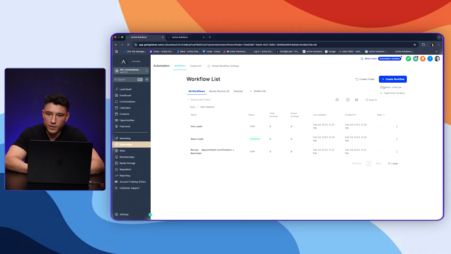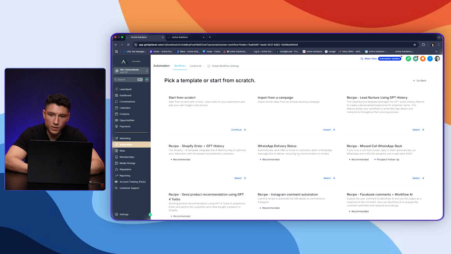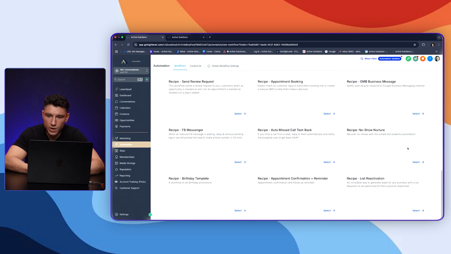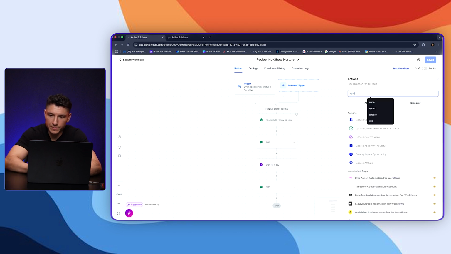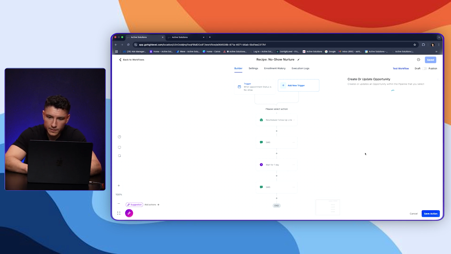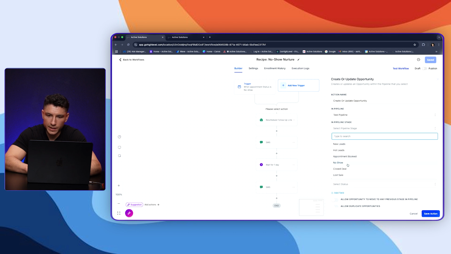We're gonna create another one. We're gonna go to recipe once more. We're gonna come down, and there should be a no-show nurture. Perfect. So we have the no-show nurture set up here. Again, we are going to update the opportunity, and we're going to test pipeline. We're gonna put this in no-show. We're gonna select this tag, opportunity name.